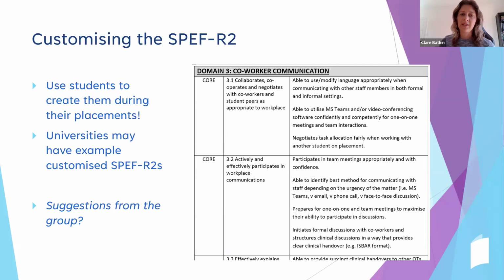When you've actually got the students there on placement with you, use them to help you co-create that document, basically. How do the students interpret the different items? What sort of feedback are you giving to the students when they say, oh, I gave you a 3 on this item because, and then you might give them a specific example. Use those examples, cut and paste them straight into your own SPEF-R2.